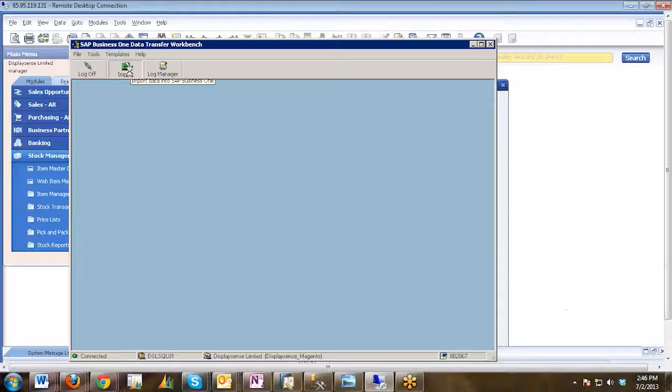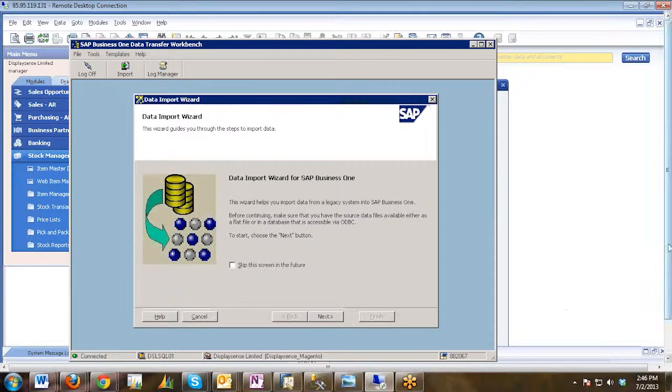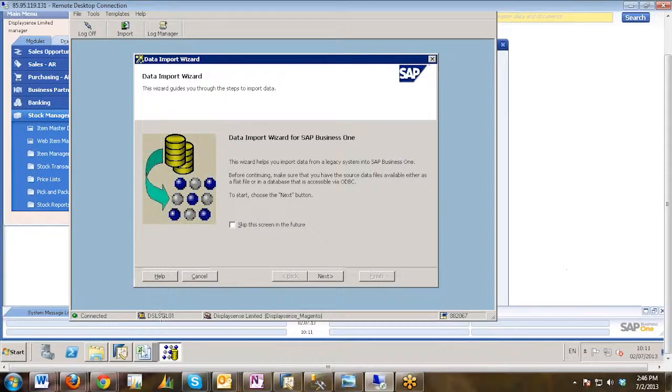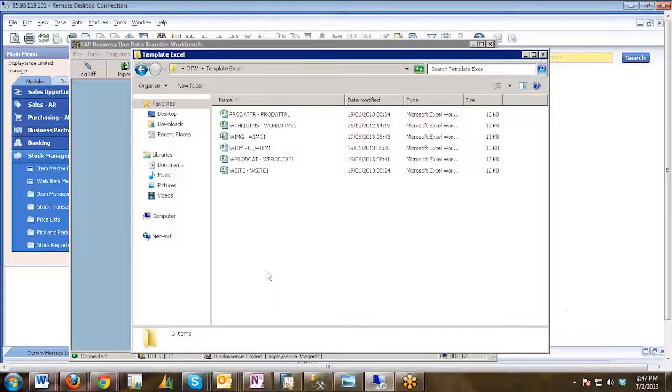This is the tool through which you can do the import task. But before doing the import, you need to fill the data in a sheet. So let's go to that section. For your information, I have already made an Excel sheet from the template. So you can use these particular Excel sheets for updating the data for DTW import.